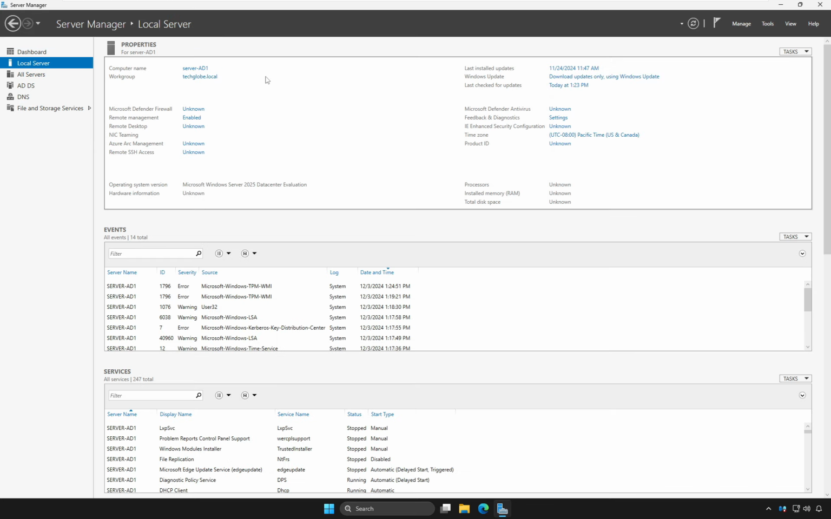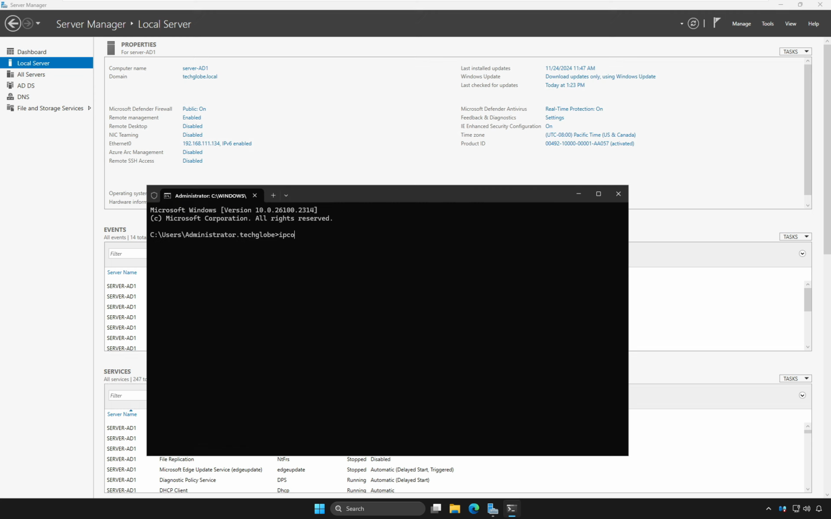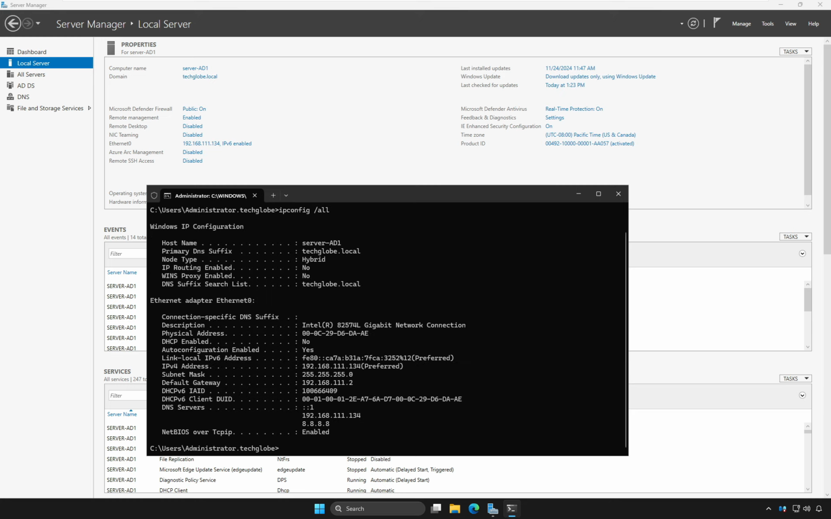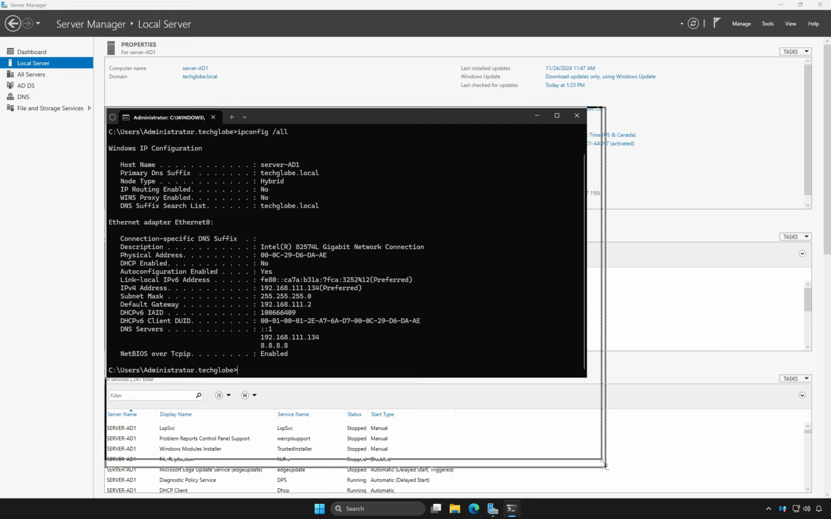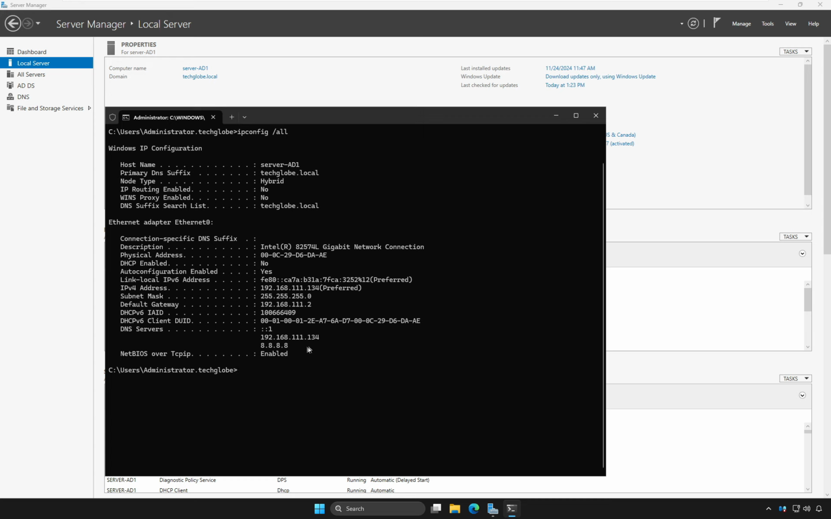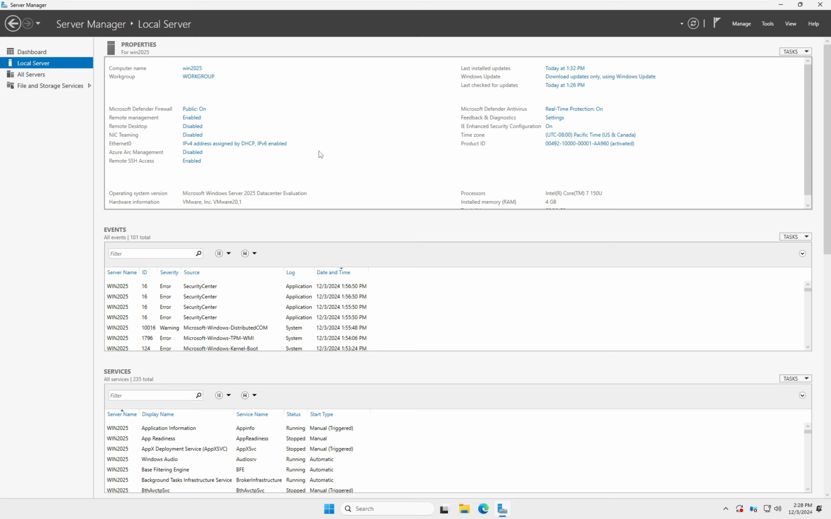So I will show you the basic settings of the server. The computer name is server 81 and the domain name is techglobe.local. I'm gonna open the command prompt, cmd, and hit enter. ipconfig /all, and here you can see all the details of the server, and the IP address is 192.168.111.134. And I'm gonna go to the failover server to change the computer name and also the IP address.